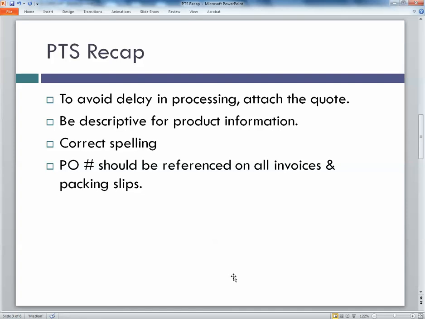Make sure your spelling is correct. You don't, again, want a vendor questioning what it is that you're ordering. And when you issue your PO, be sure to confirm with the vendor that they reference that PO on all invoices and packing slips.